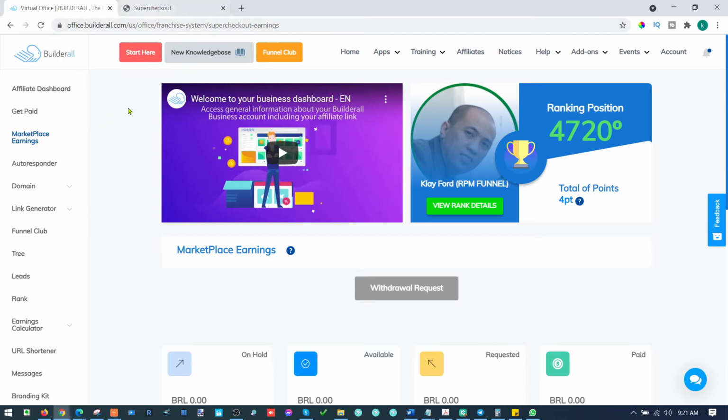But if you upgrade to RPM Pro, it will give you 100% commissions on most of the upsells or upgrades inside the RPM systems.